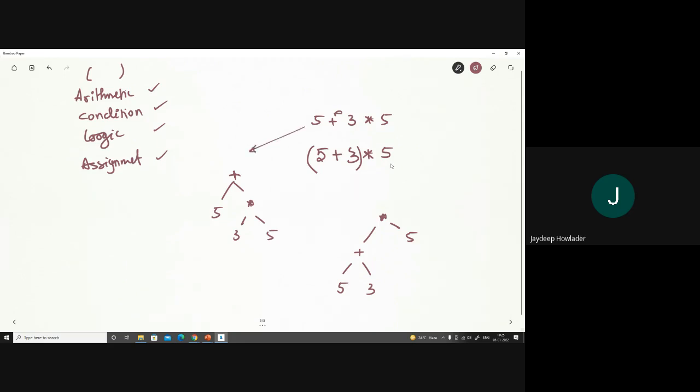So the evolution of this expression is something like this. I have to perform this multiplication first, and the result will come here, 15, and then 15 will be added to 5. The result will come as 20. On the other hand, as there is a parenthesis which overrides the addition operation over the multiplication, in this case I am performing the addition first, so it will come 8, and then it will be multiplied with 5, so it will be 40. Understand?